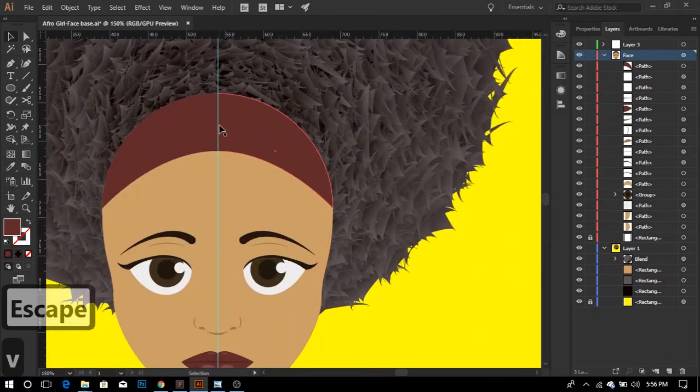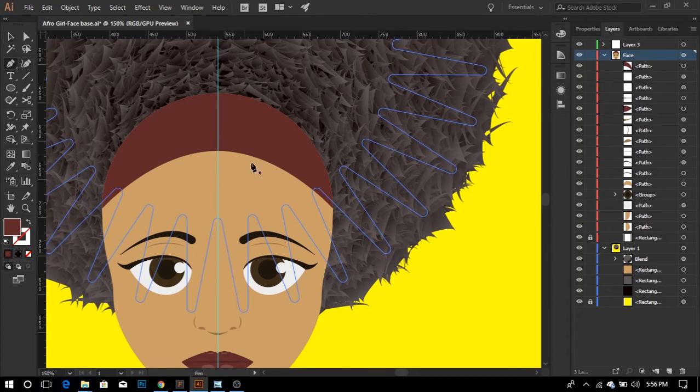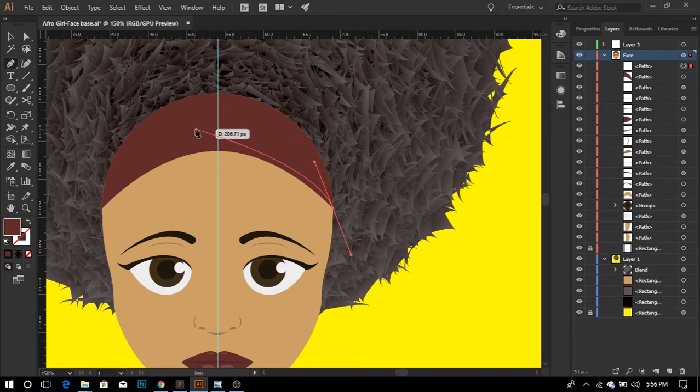The next thing I'm going to add are folds for our bandana. So this time we'll just use the pen tool and some paths with a width profile. So I'll click here and draw.